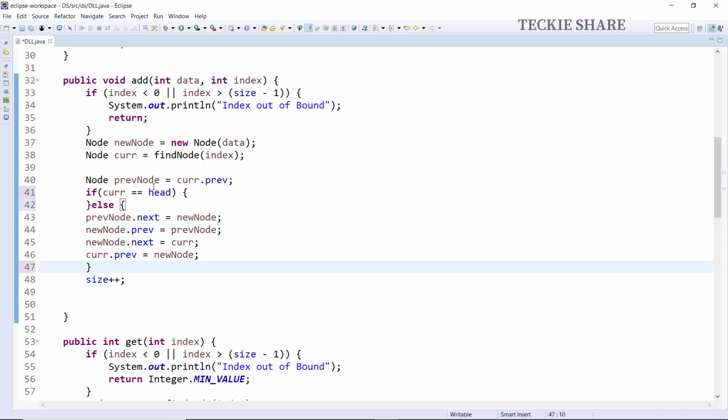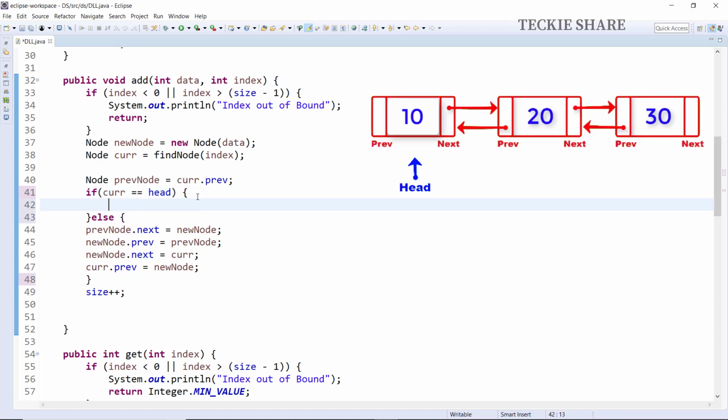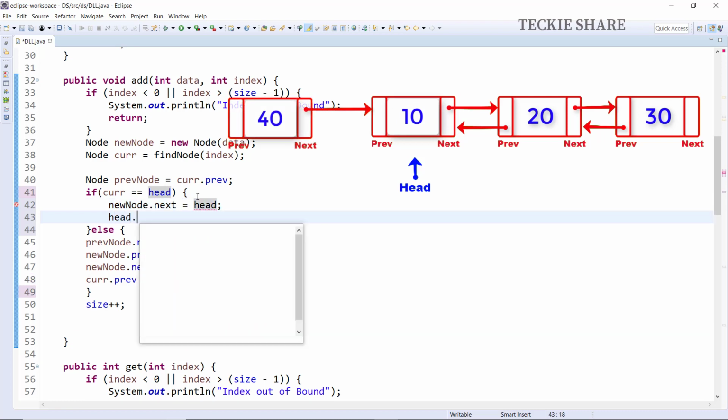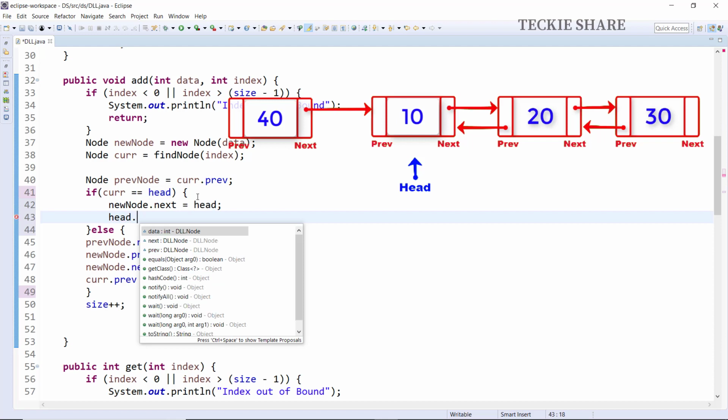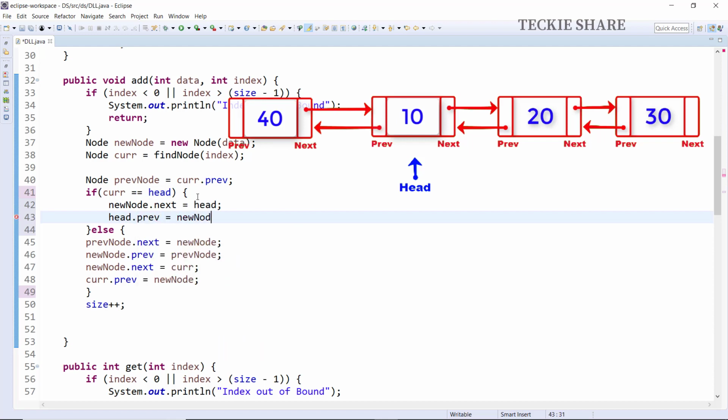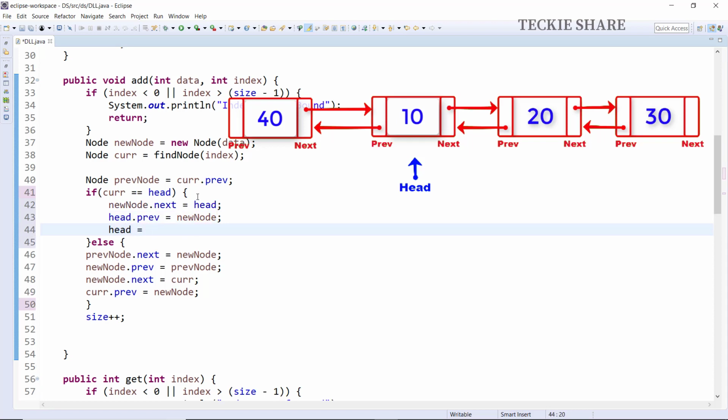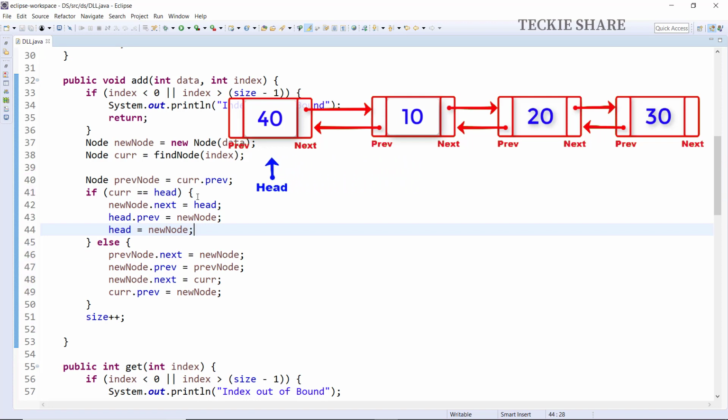Suppose you are trying to insert the data at the 0th index position. In that case, your new node's next element will be head, the current element. Once you map like this, your head's previous element will be the new node. Finally, you have to move your head pointer to the new node. So head equal to new node. That's it. So now the head will point to the newly inserted element. This is what happens when you insert the data at the 0th index position.